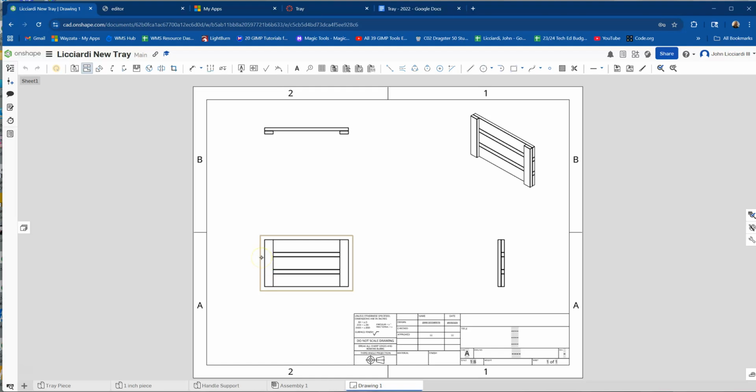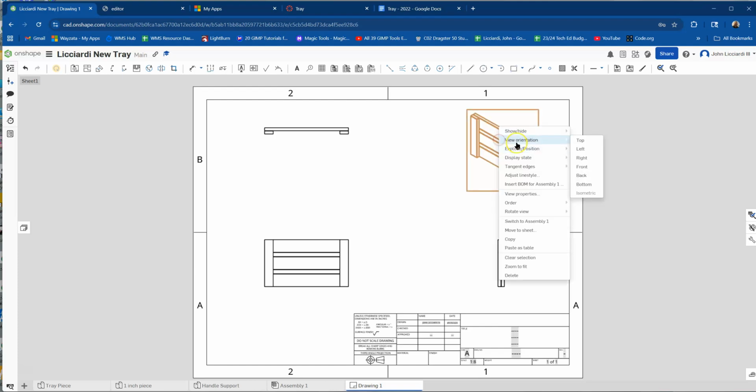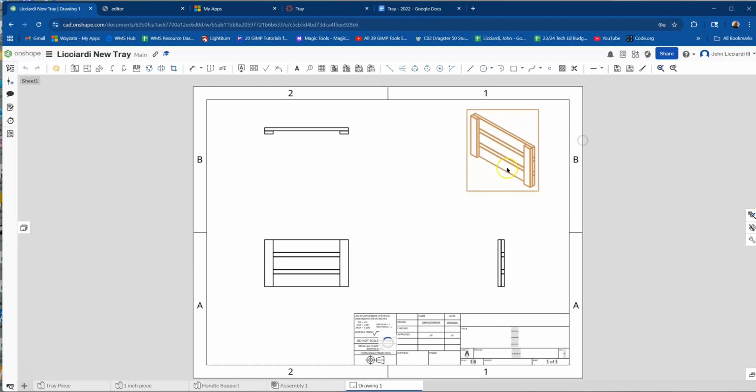Now, with that being said, I'm going to press the escape key to get out of my projected view. The only thing we do with the isometric is right click, and we're going to show the shaded view. We don't dimension or do anything else with that, we just simply show the shaded view. In the other views, we can pick and choose which way we want to go. I'm going to show you the basic way, but we need to dimension the pieces.